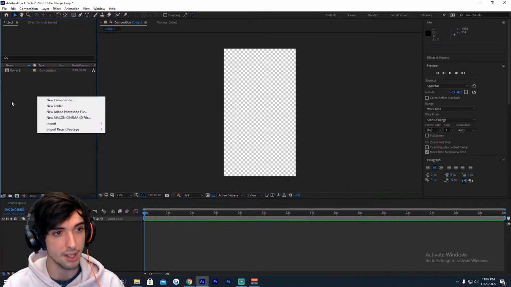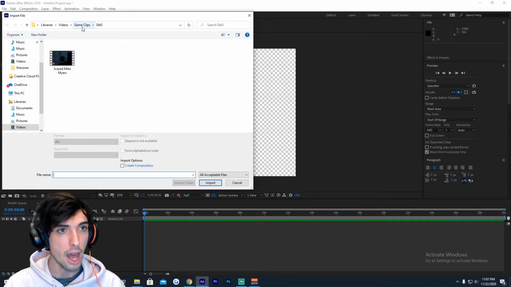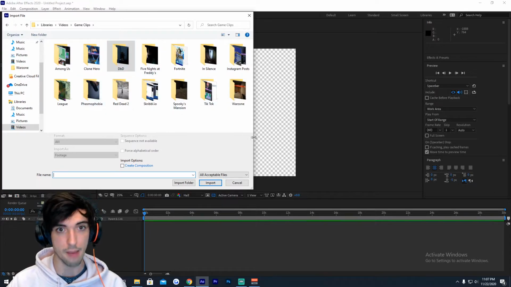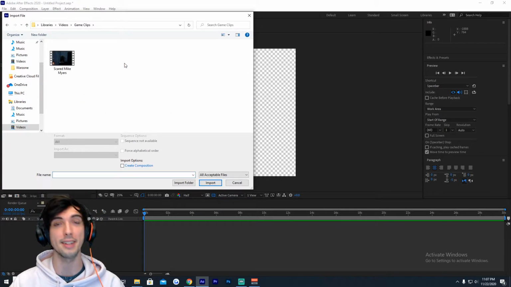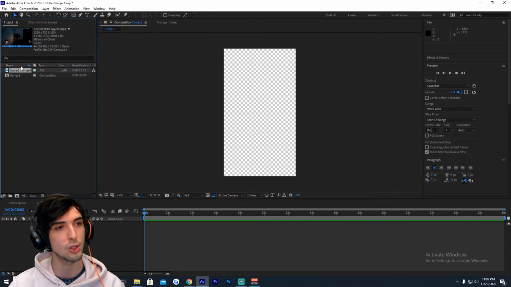We're gonna right click in this empty space, import file. And I have my game clip saved here. And this is what I was showing you guys earlier. You want to name everything. We're gonna use a Dead by Daylight clip that I got the other day because it's hilarious and Halloween just passed. So why not, you know, keep the Halloween spirit alive?